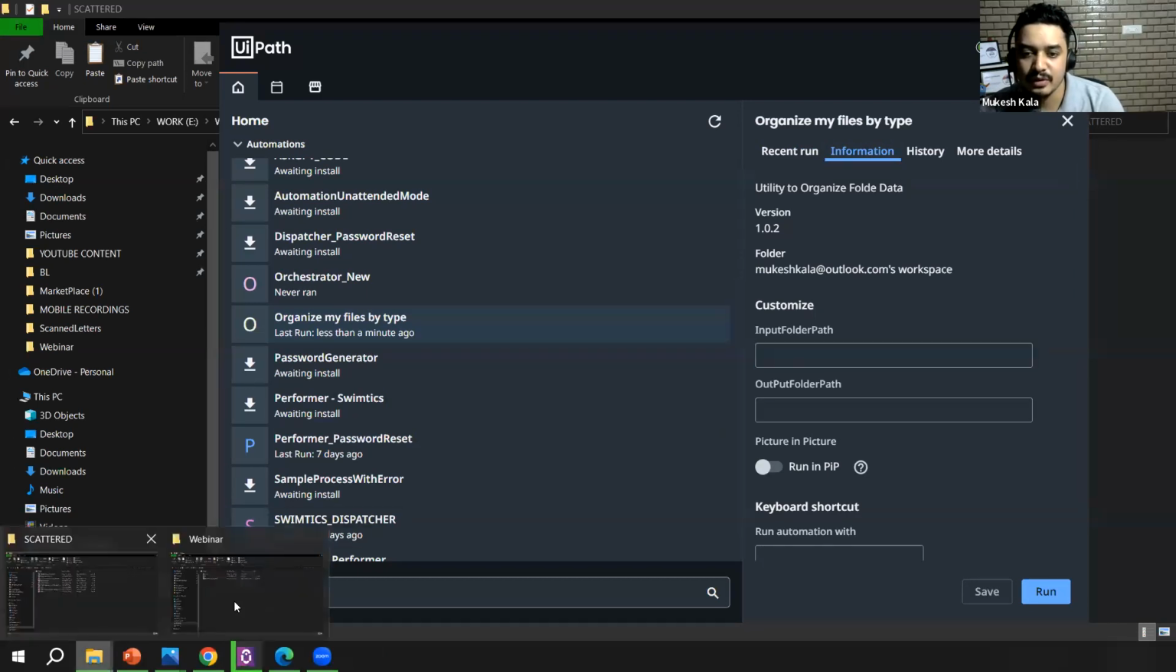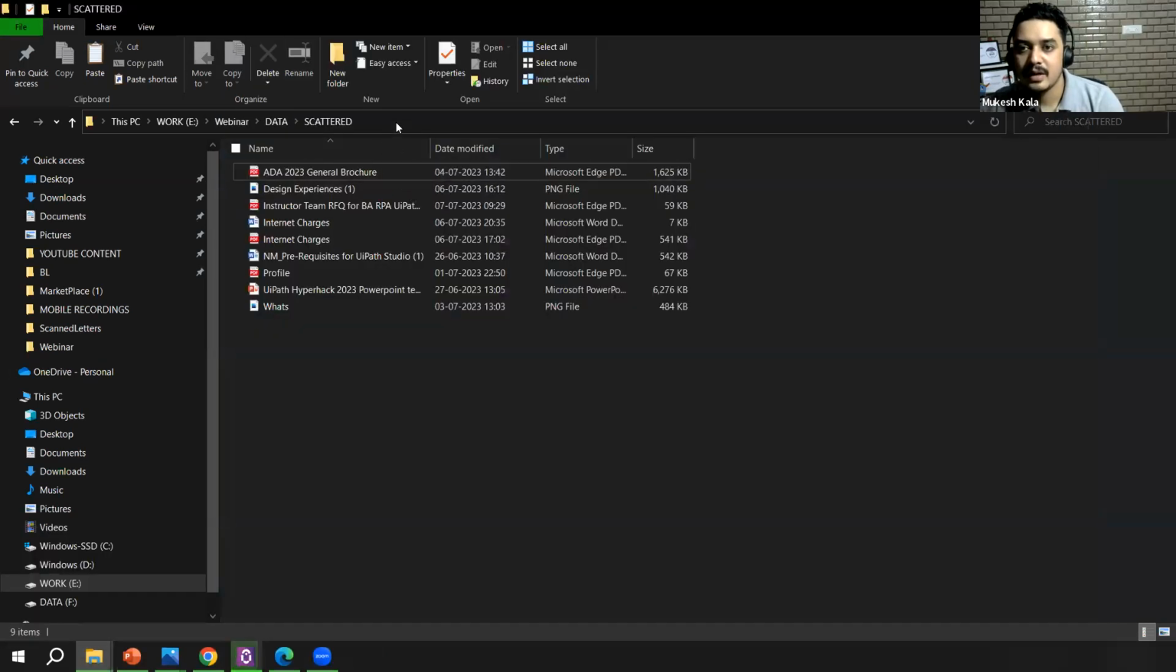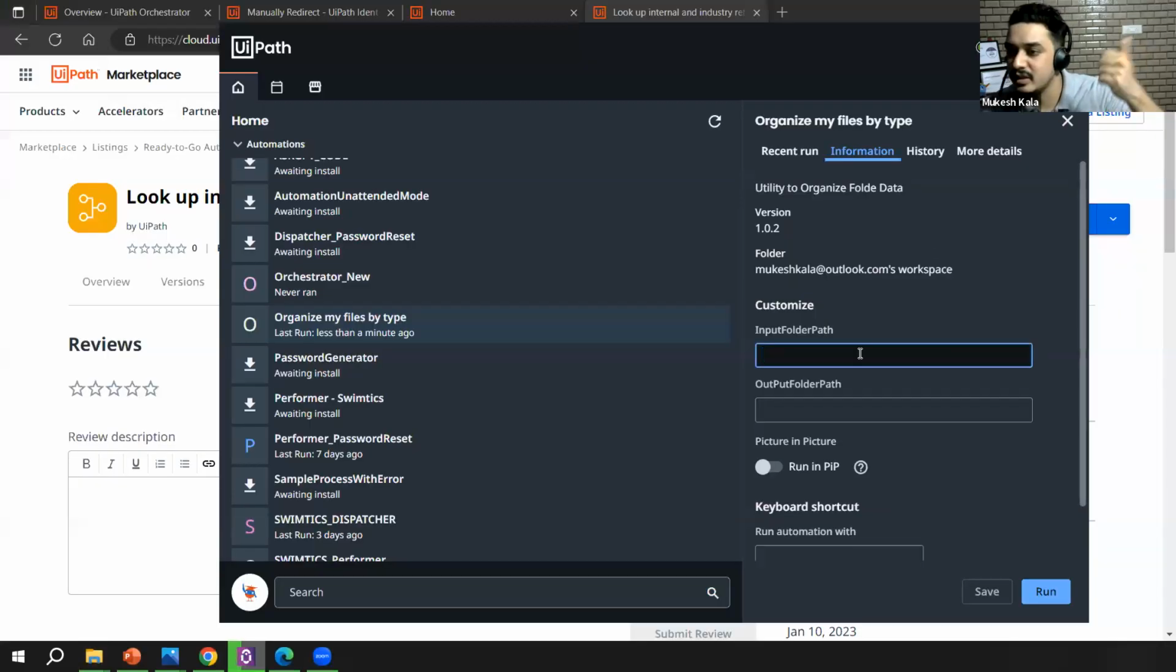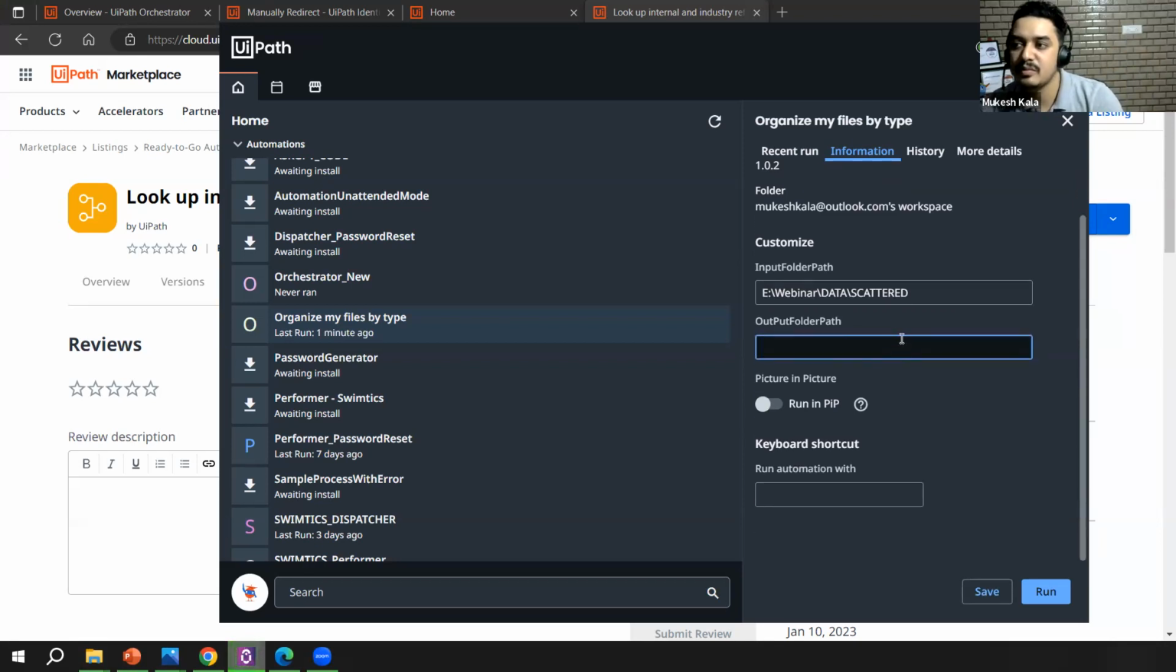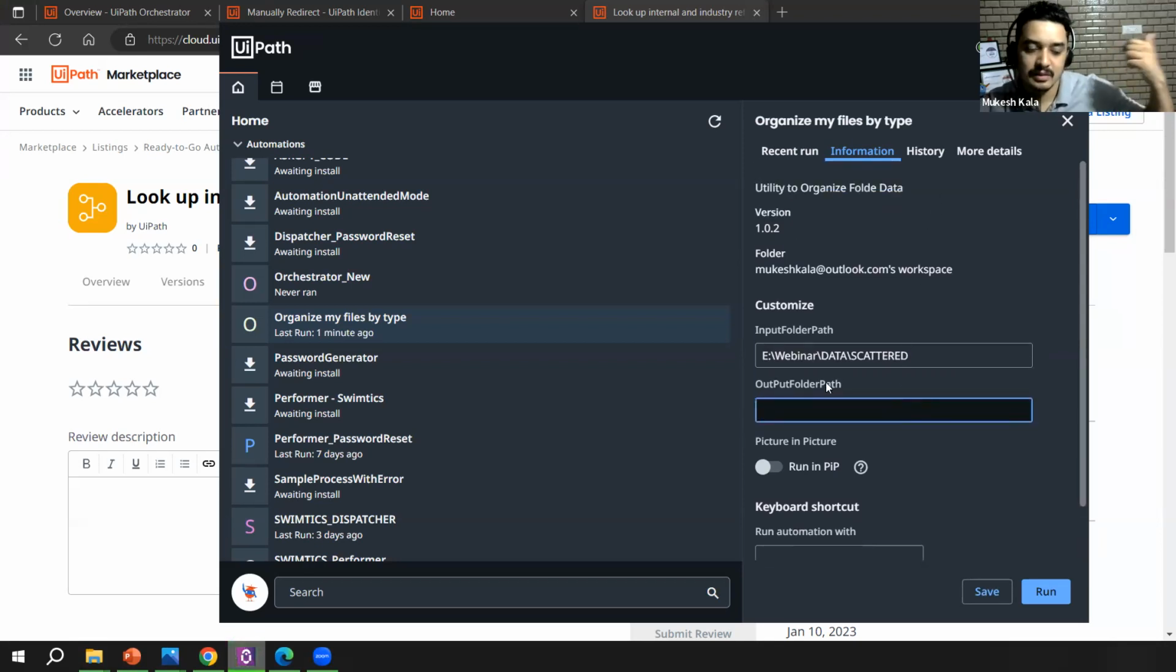So I'll go to my folder. I'll pass this, that this is my scattered folder. It can be a downloads folder. It can be C:, D:, everything, right? What is the output folder path? How do I know what is the input and output? Because this information is all available in the marketplace component in the PDF, right? So what is the output folder?